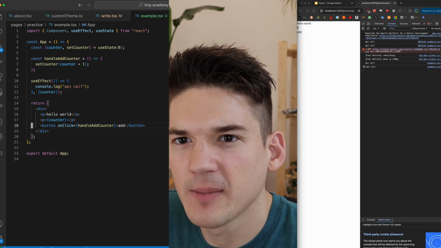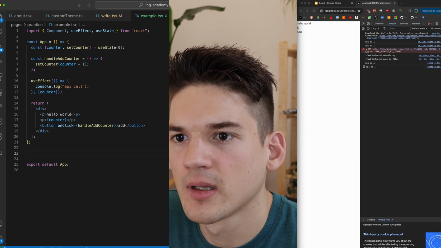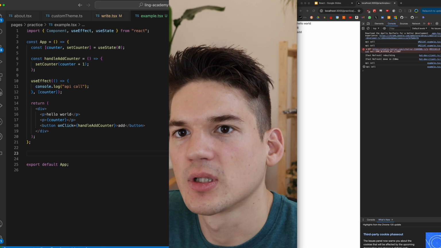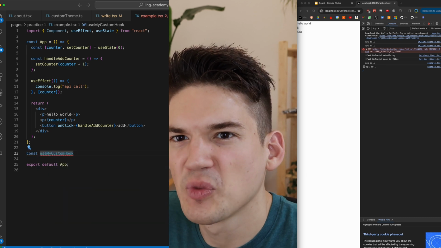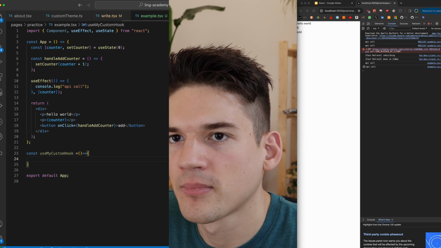And now comes a big beauty, custom hooks. With these you can decouple your logic and state and so on into the custom hook. You have to prepend them with use. This is really important, otherwise it's going to complain.